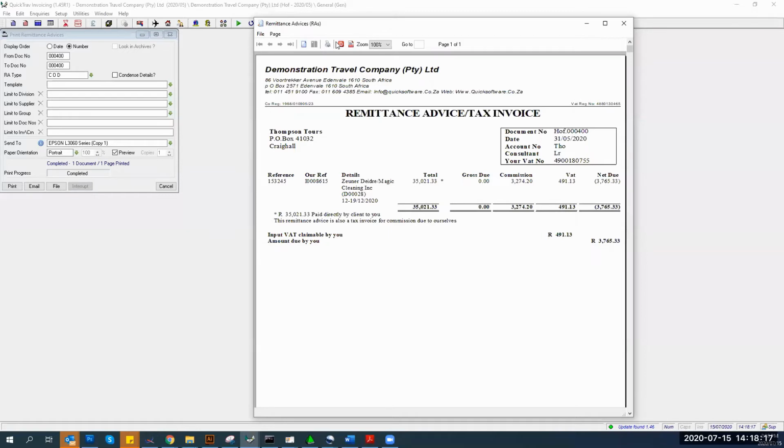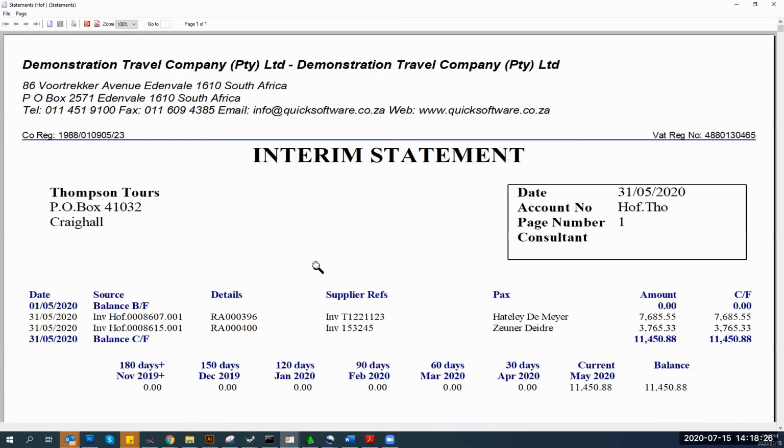So your procedure: print your remittance advices to a PDF file, go back into the main module like we just did, print this statement, attach it all onto one nice email, go to them and say, guys, please pay me my money, and hopefully they'll pay you very soon.